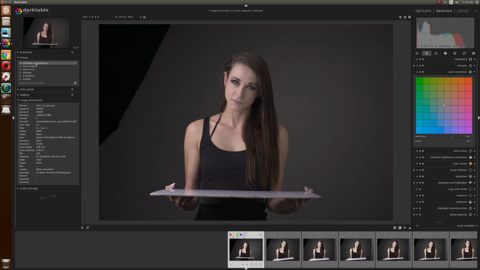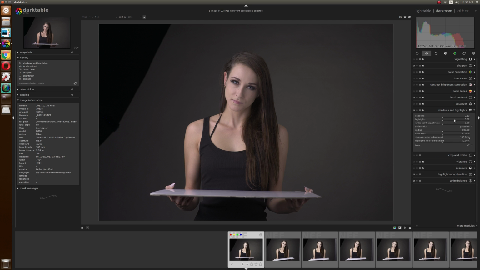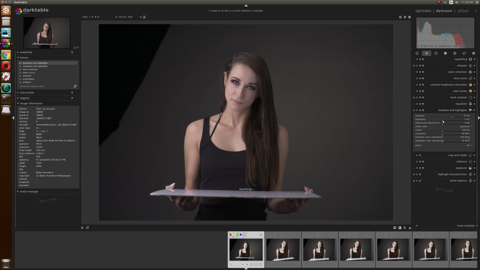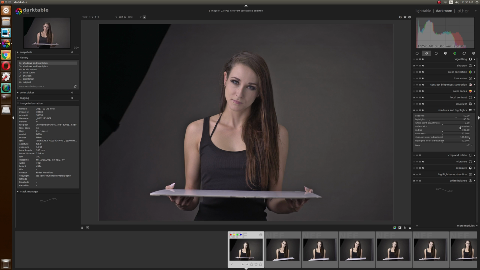The reason I did is usually when you switch on shadows and highlights, by default the setting is something like this, which is not what I want. I don't want that jarringness. That's the default.